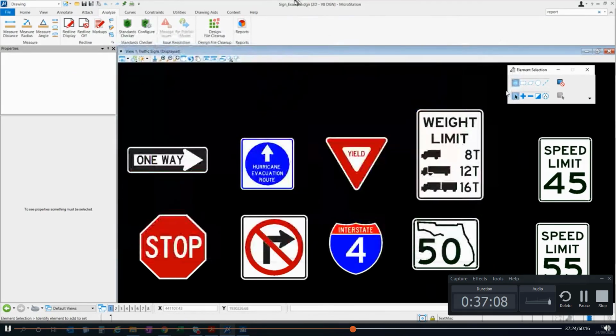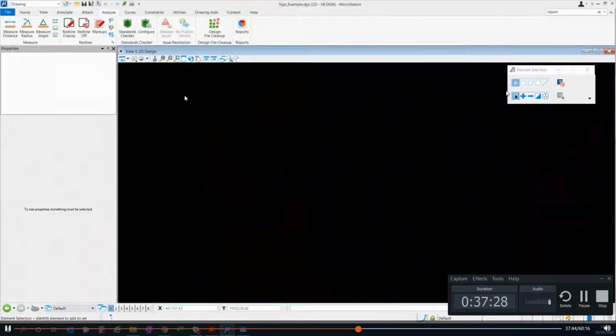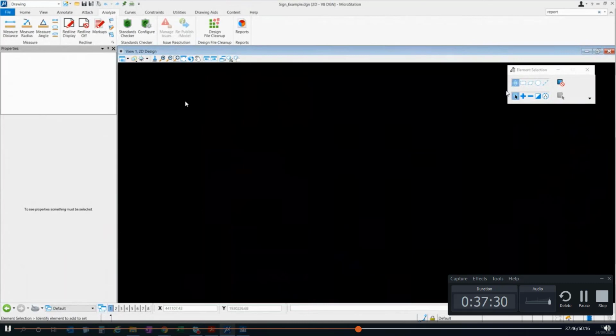So I'm at the moment in the sign example DGN, and I'm going to go in one library, the civil sign DGNlib, that is in the standards of my work set. SR20, that's the name of the work set. And I'm going to go to the standards DGNlibs, which are loaded with all the DGN that I can open. So here I am.